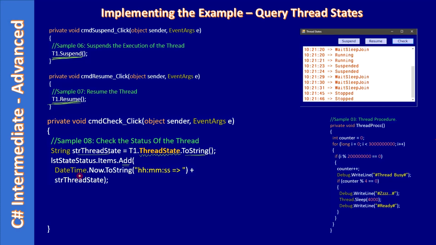So this is the list box, items.add. First we add the date, not a date, just a time: hour, minute, second. You can see 10, 21, 20. That's the time. I took this screenshot by running it. Plus, we already enquired the thread state, right? And we are printing that. So that's the format you are seeing: time, this symbol, then the state of the thread. This will get printed whenever you click the check button, so you can click this check button periodically.